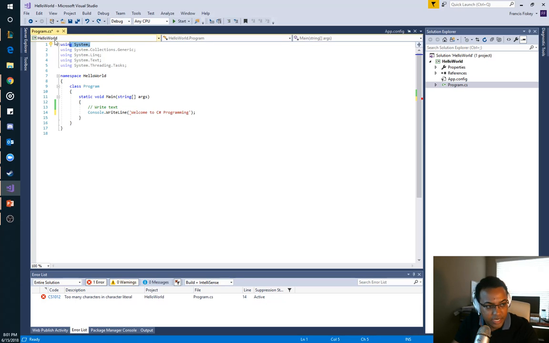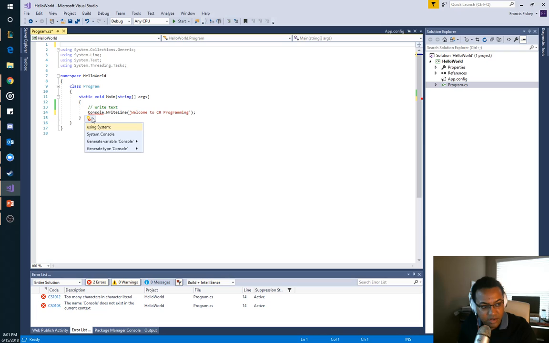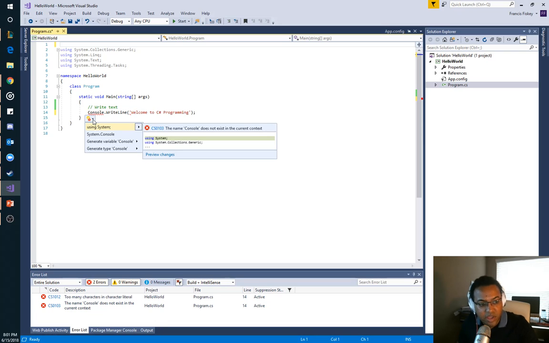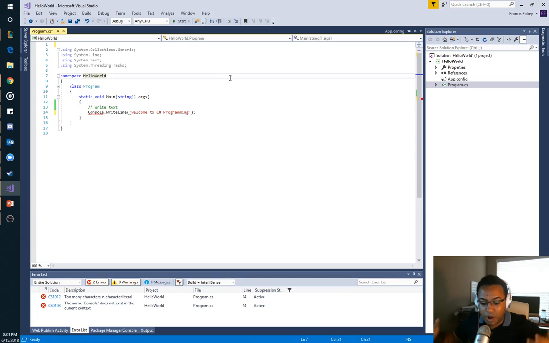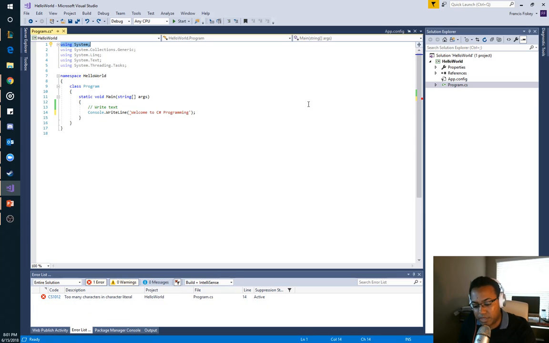So let's erase this for a second. Using system, it'll go away. It'll give me an error, of course, and then I'll click this little down arrow, and you see where it says the name console does not exist in the current context. Then all of a sudden, magically, it gives me using system. For most libraries in the framework, or .NET framework, it knows what's missing. Now, custom objects or classes that we create, it's not going to know inherently, but it knows console. Console's used, I would say, almost all the time in console applications, so it understands where that's supposed to be inherently, intrinsically.